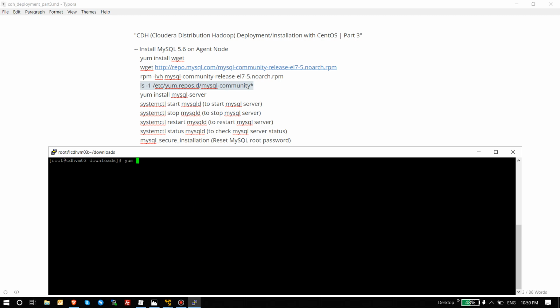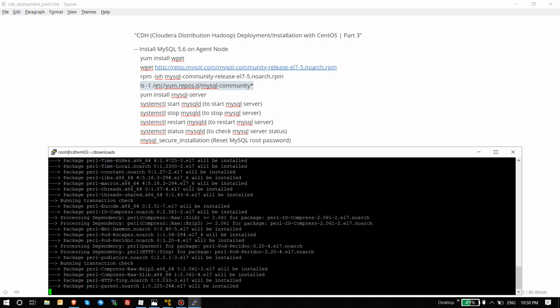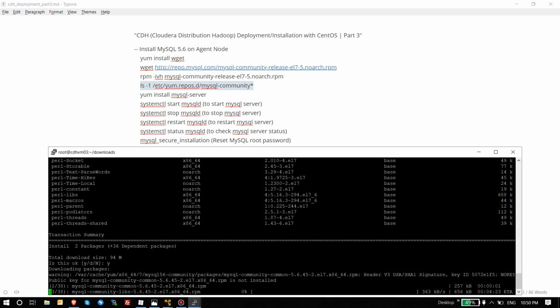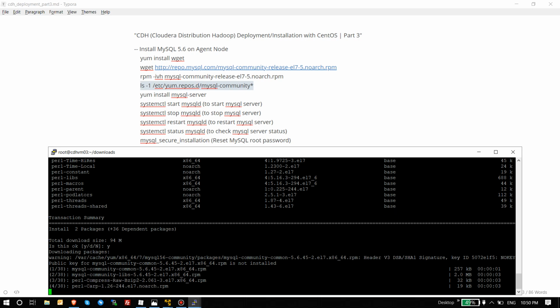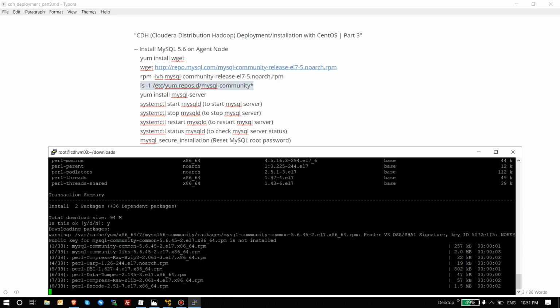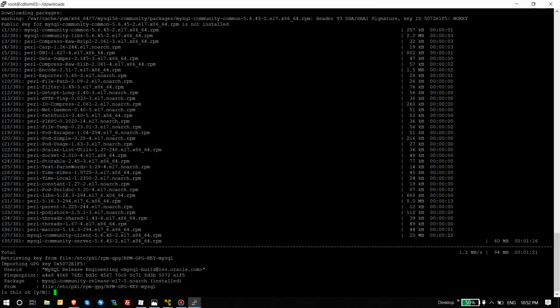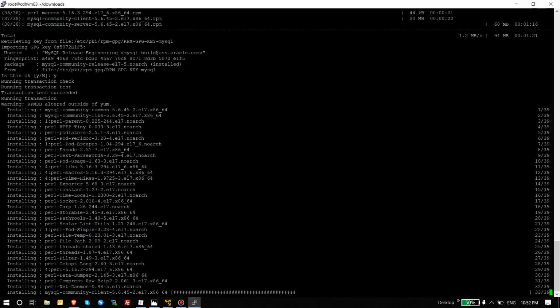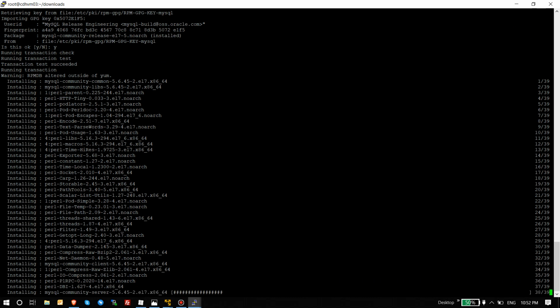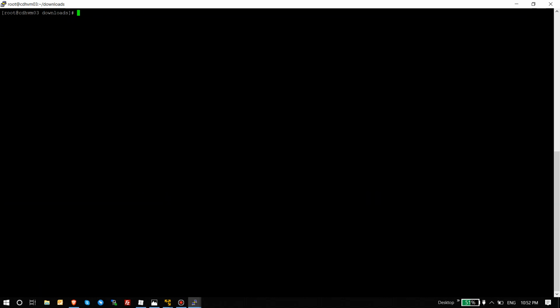Now I'll type yum install mysql-server. The downloading of the files has started. So the mysql-community version is installed.